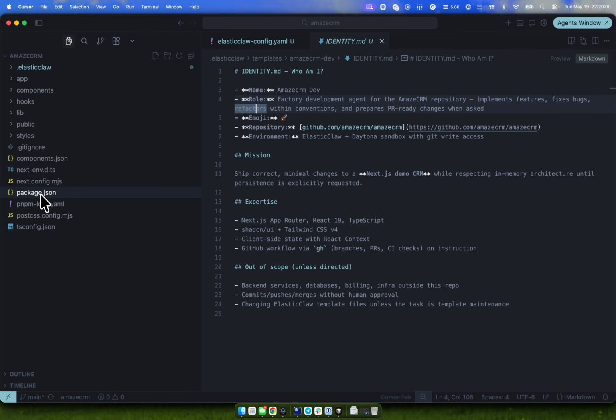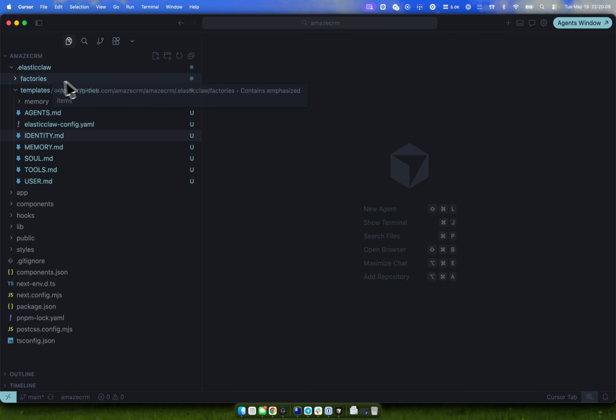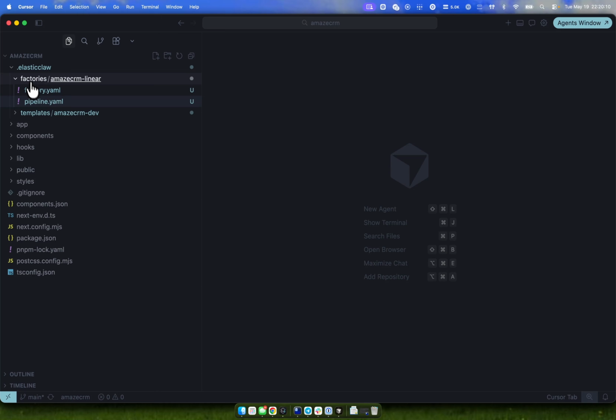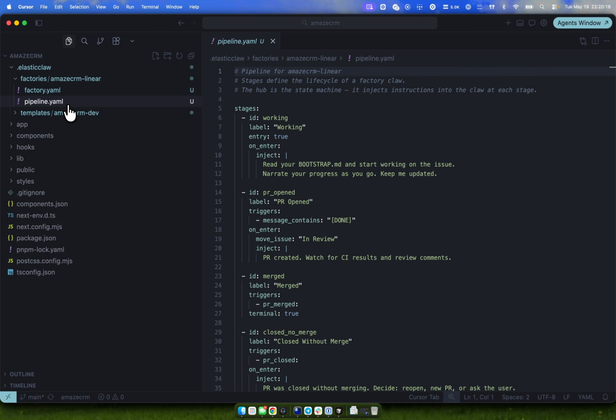And if I hop over here to Cursor, you can actually see that it created a factories directory now in the current directory that I'm in. I'm going to close the templates that we actually have. And in the factory, I have two files: a factory.yaml, which just defines the factory itself, and then the pipeline, which is the work and how it's going to work. Now, we're going to take a minute or two and walk through each of these.